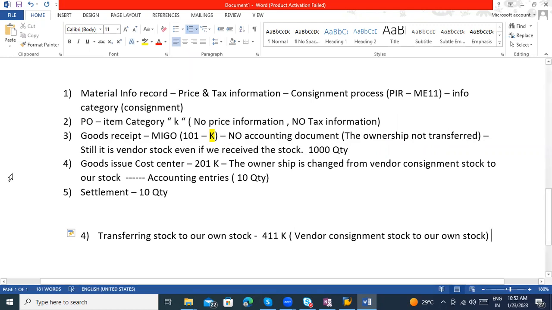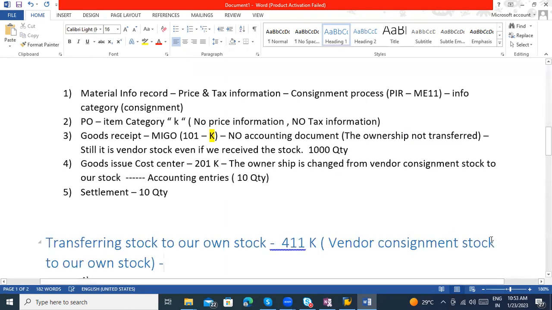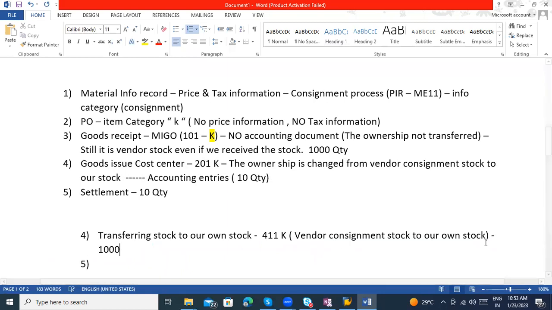Here we are directly consuming, but here the agreement is completed. The client has agreed that we are ready to take the complete stock. So in that case we will use 411K and take all the stock into my own stock. Again the settlement will happen. If I did it for 1000 quantity, then settlement will also happen for the 1000 quantity.